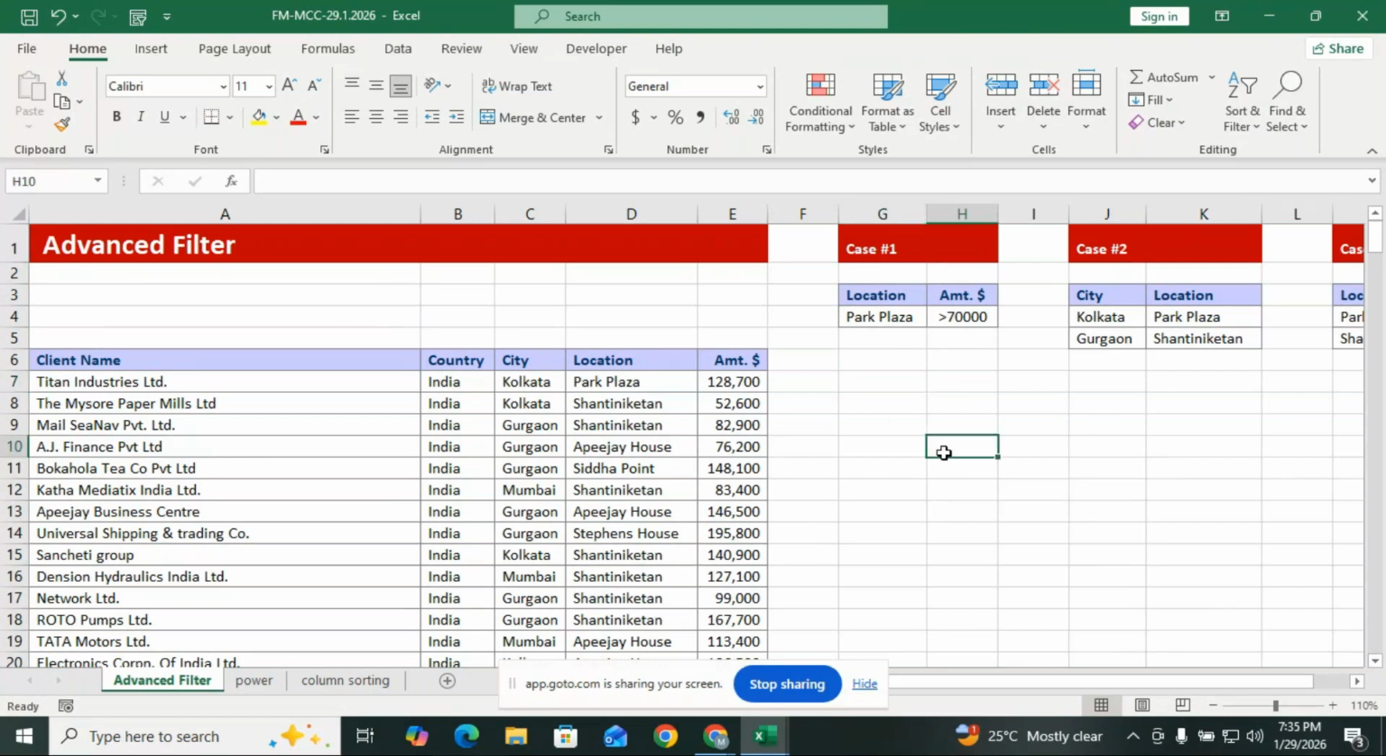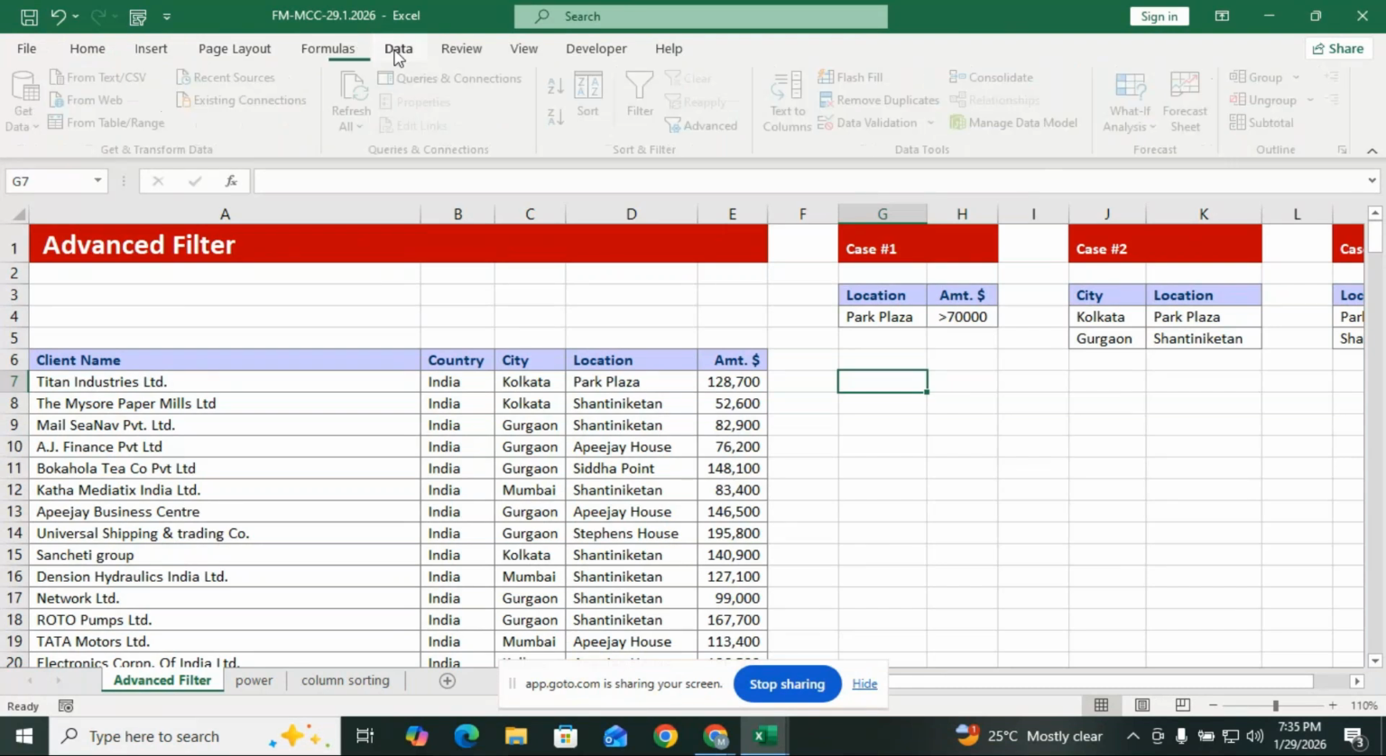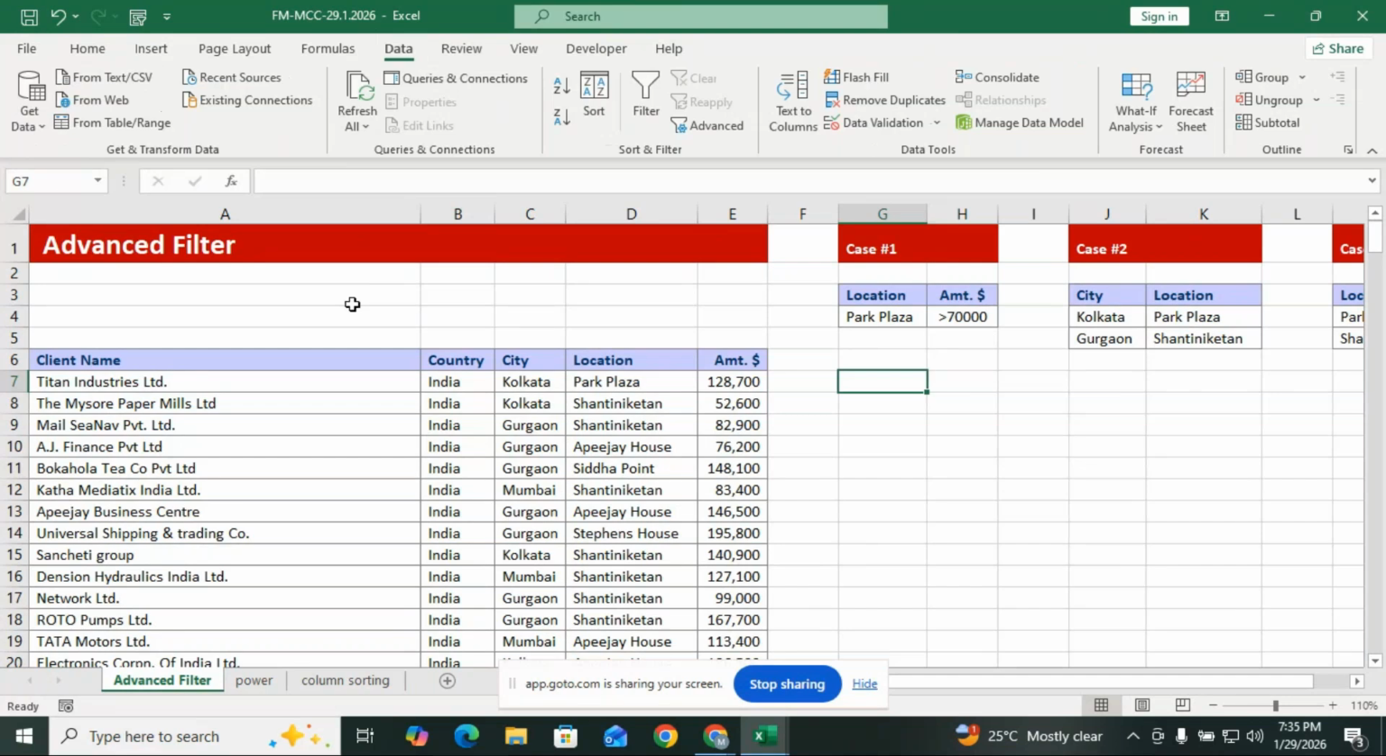Now, what you're supposed to do? First, you are going to go to the data tab. Now you're having your home tab, insert, page layout, formulas. After formulas, you have your data tab. Click on the data tab. Now you have your sort and filter function here.